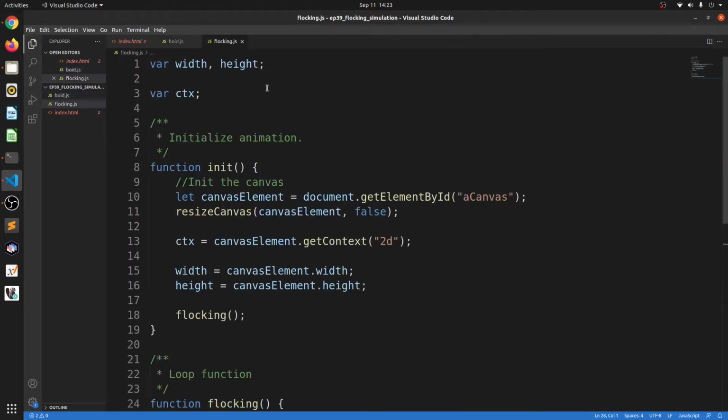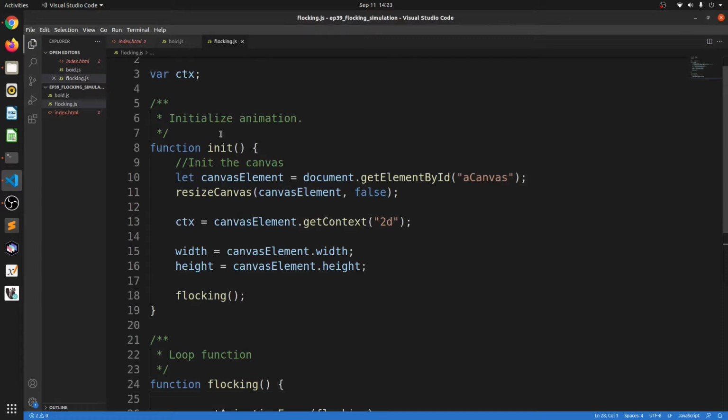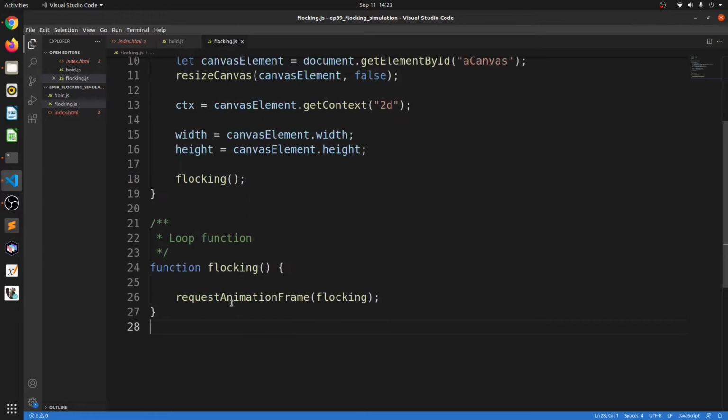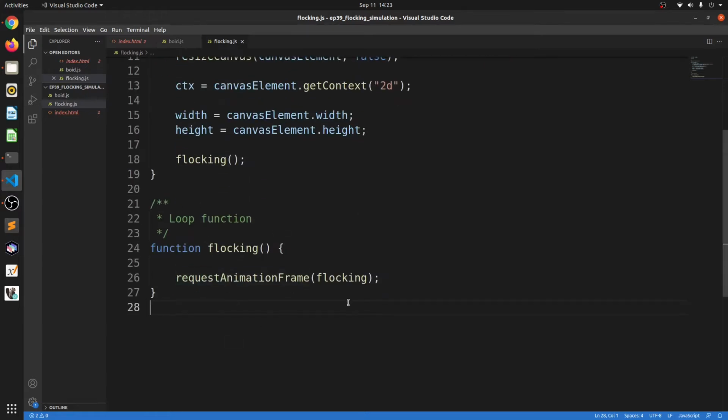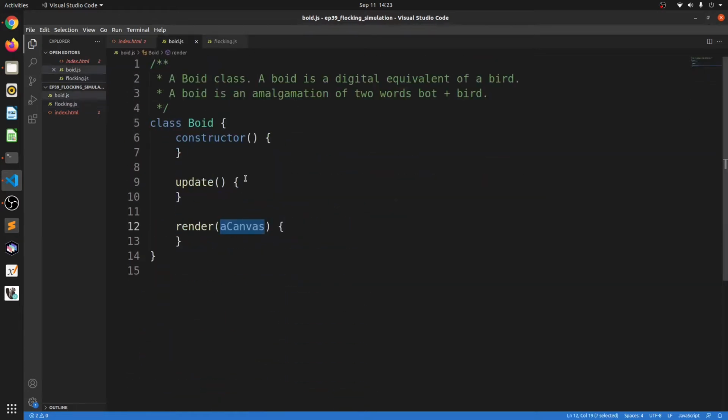I have a flocking JavaScript file, which has the width, height, and context predefined. These are all initialized in the init method, which also ultimately calls the flocking function, which is simply a loop function, and the loop is achieved using requestAnimationFrame. All right, with that being defined, let's fill up the Boid class.